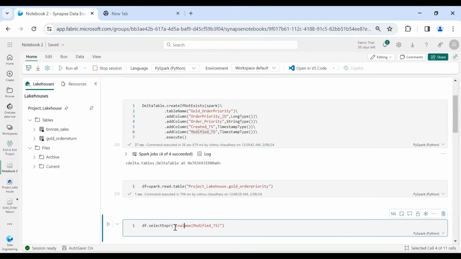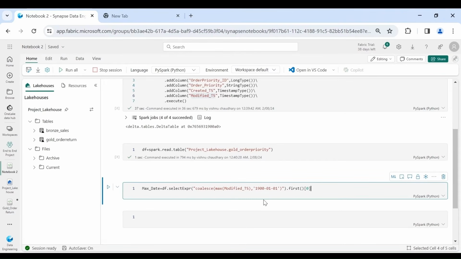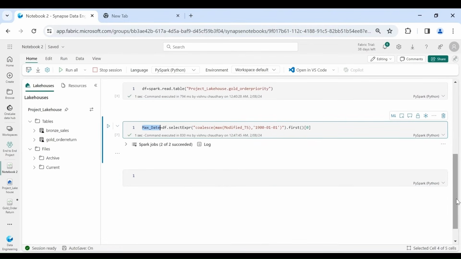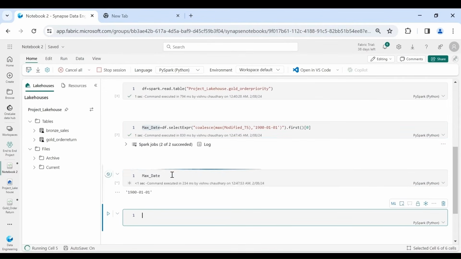So we need to write the coalesce function and we need to provide the default value, which is 1900-01-01. And then we need to pick the first value and we need to store it inside a variable, which is max underscore date. Then run this. Let's verify what we have inside our max date variable. Run this. You can see 1st of January 1900.